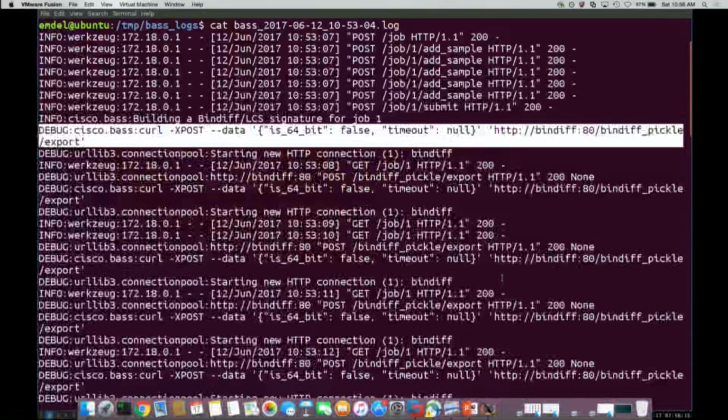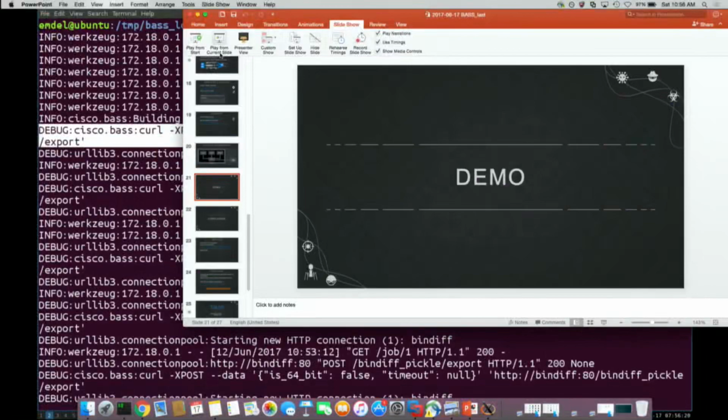So this is a rough idea about what the BASS framework can do. And now let's go back to the presentation so Jonas can continue from the current slides.